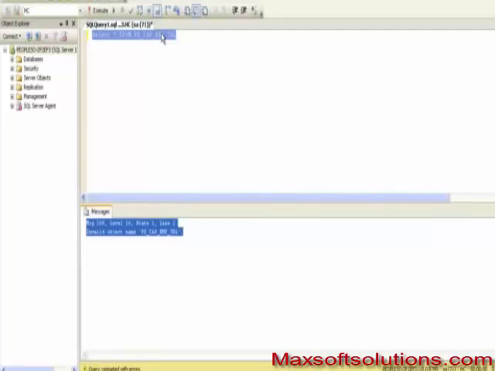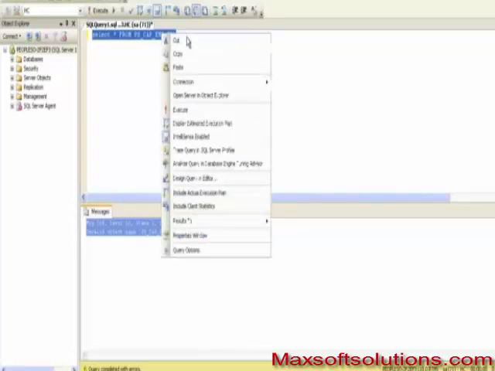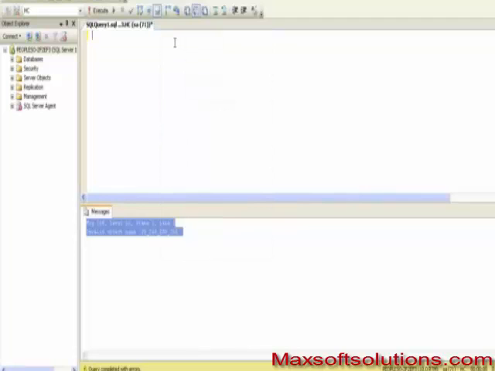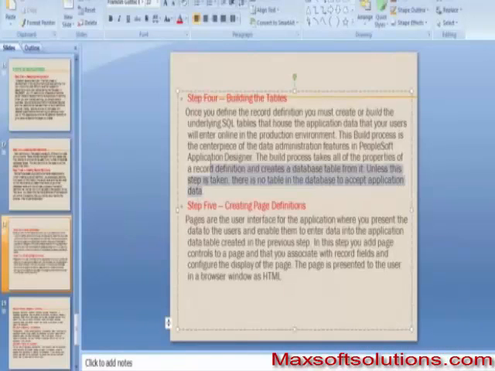Somebody will ask me a question: why are we using the PS underscore? Try the query without using PS underscore. Okay, try it. Still we are getting the same message. Why? Because we have not completed this step, building the table to the backend.